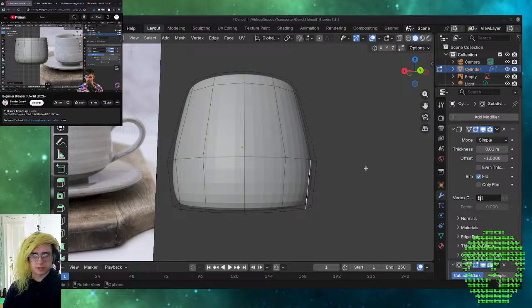Wait, hold up. So what's adding loop again?